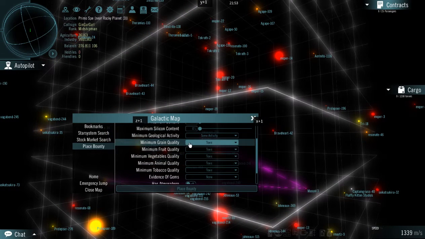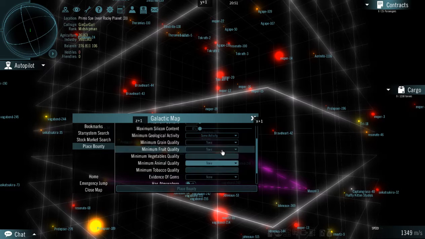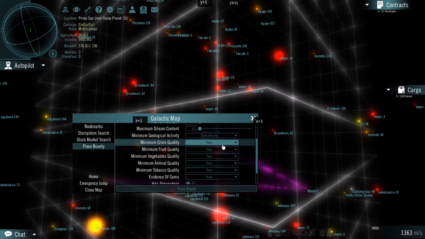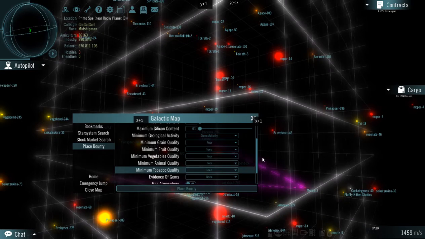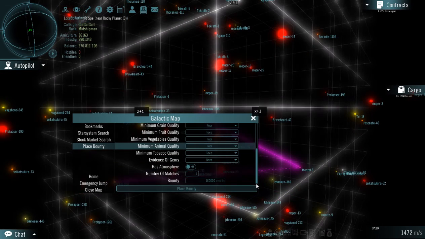Now, what I do want is I want it to have at least some capability of food. So I want to make sure that it has at least a class 1 or level 1 on some of these. So for grain, yeah, I want it to have at least some grain. So I'll say minimum of poor for vegetables. Animals, I'll do animals as well. Tobacco I'm not as concerned with. Gems, it doesn't have to have gems for me to make it a viable planet. I'm quite capable of that. And then you can say number of matches.